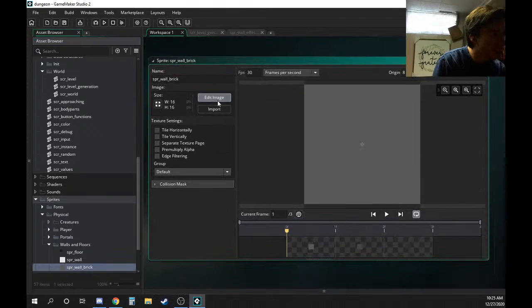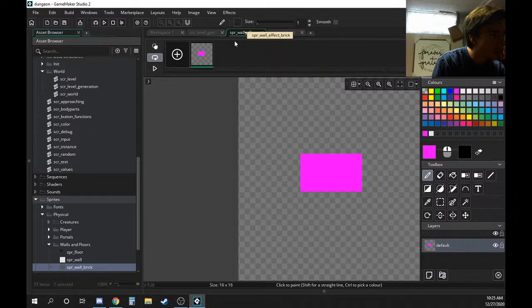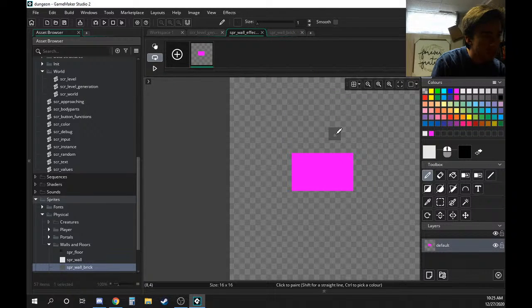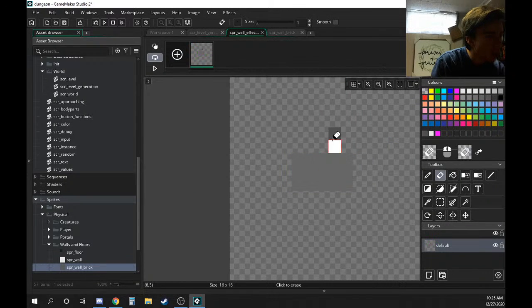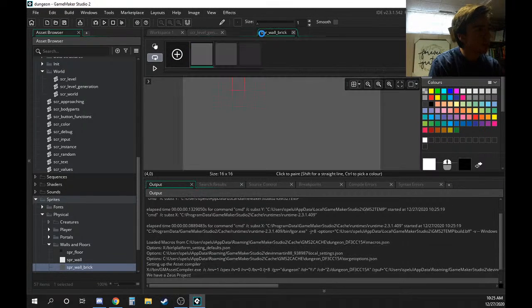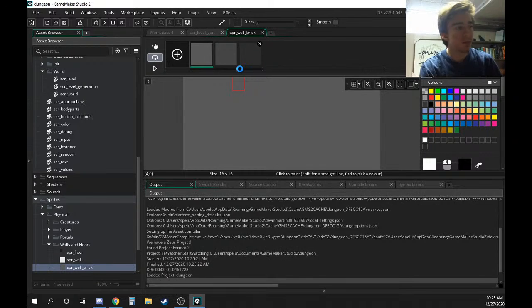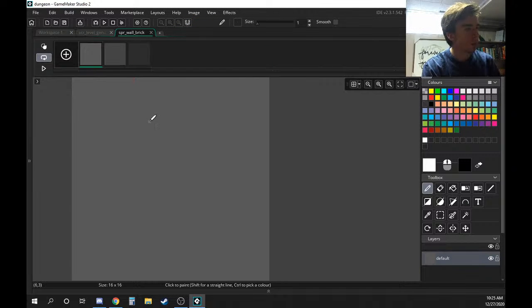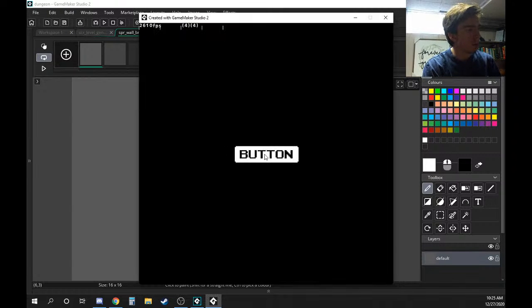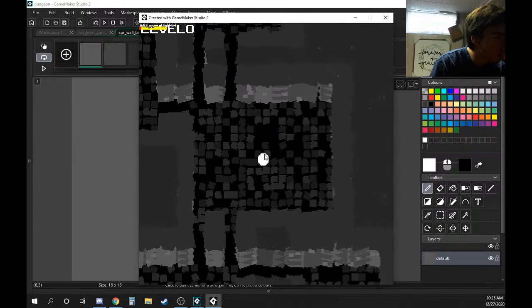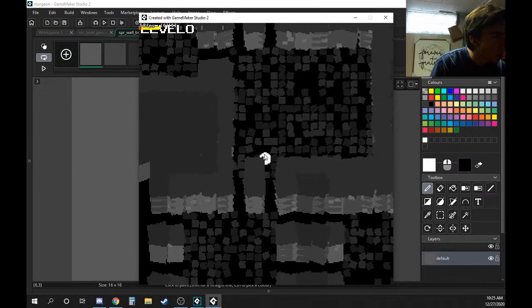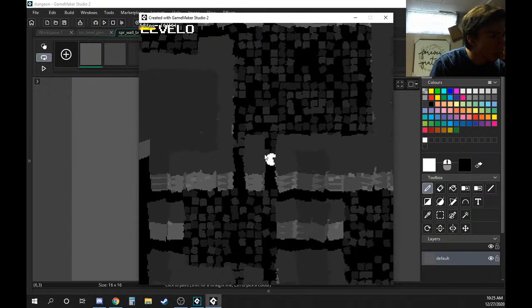So let's just grab the lightest version of that. We'll go here. We'll make it a little lighter. Bam, that should be good. That should add some brickiness. Yeah, that's a lot better, I think. Yeah, it's better.